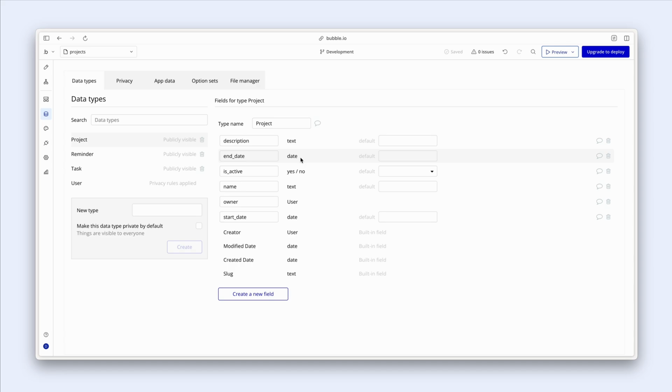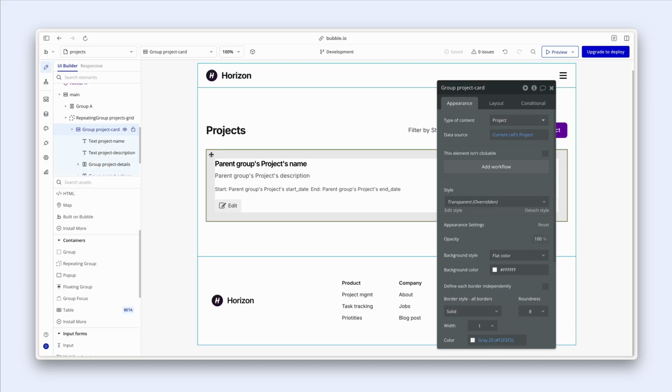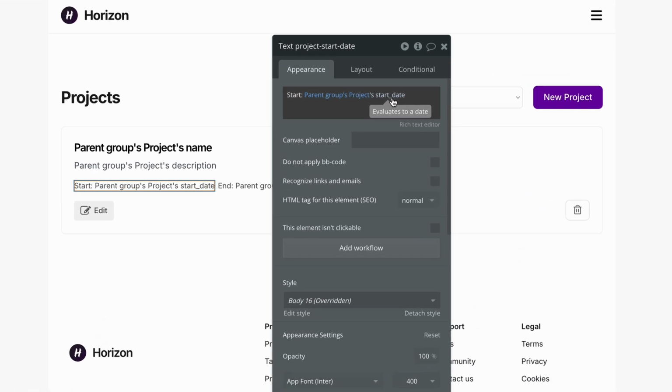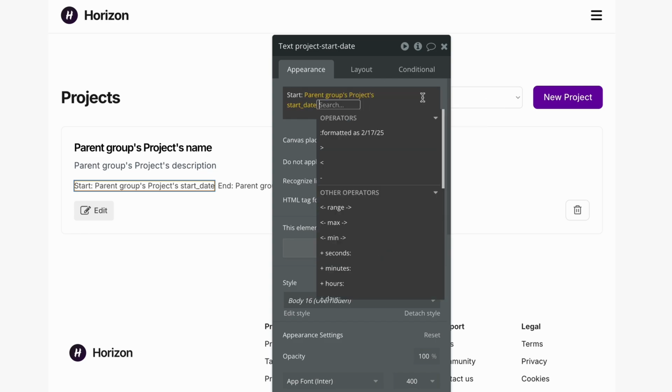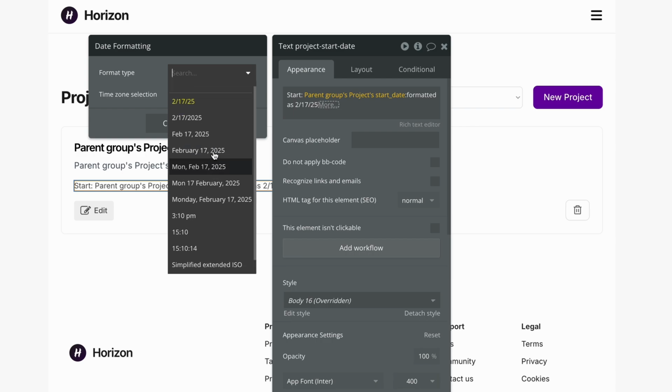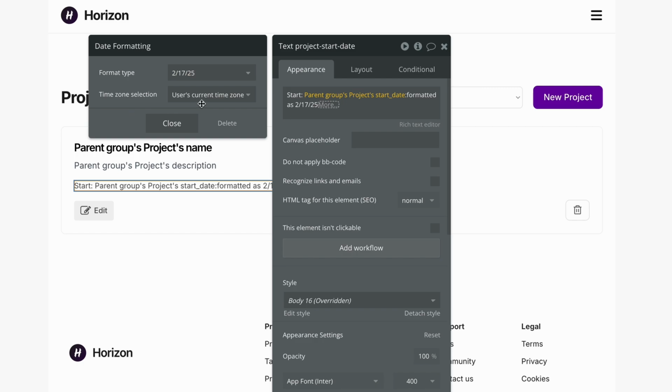Let's have a look at an example. So if I click through to the design tab, here I have the parent group's project start date. Okay, fantastic. Now, if I click on start date and then I click on more, I have some other operators. Now, this works because Bubble AI set the start date and the end date to a date type field. So it gives us all of these options. It allows me to format this date exactly how I'd like, even with some custom formats down here. And we can choose a current user's time zone, or we can remain with a static choice, such as UTC time.